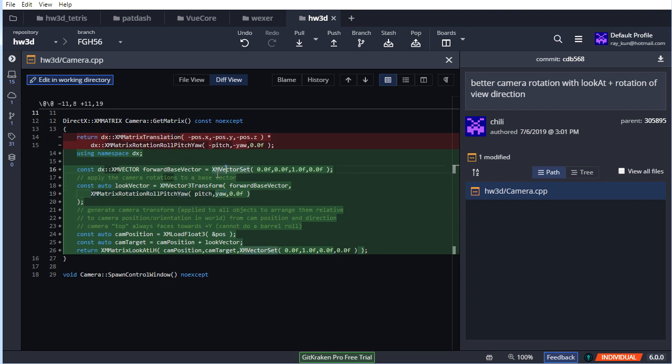So what we can do, we define our camera by default to be pointed in the positive Z direction. That's our base camera vector. Then we can transform that with the roll pitch yaw to get its current orientation. And then once we have that, camera target is just the position plus that look vector. Then we can call XMMatrixLookAt to get the transformation matrix that should be applied to all the objects that the camera is viewing. And we pass in the position, the target, and the up vector. And we want up to be positive Y. So this will align the camera's roll such that it is aligned with the Y axis as much as possible. And that's all you need to change, is this one little thing in here.